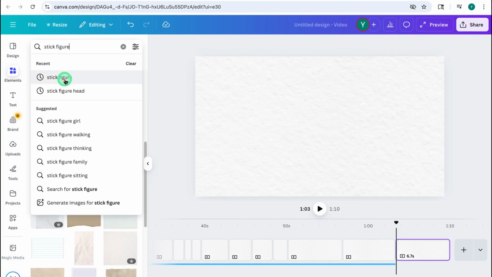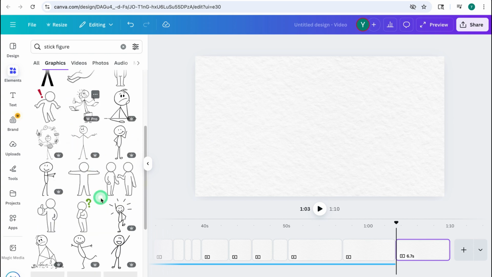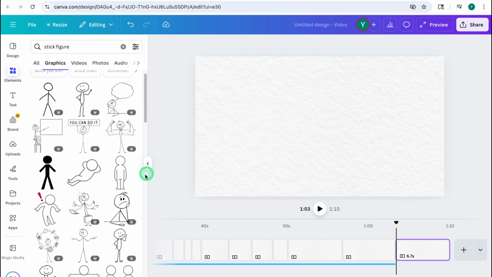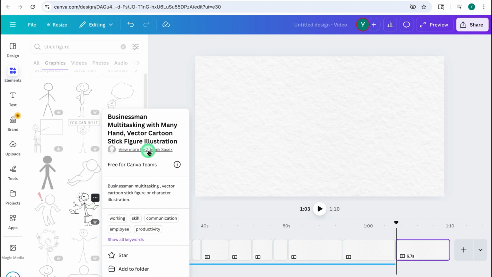Go to the very first clip. In the Elements tab, search for stick figure. You'll find a ton. Here's a pro tip for keeping your videos consistent. When you find a stick figure you like, click the three dots on it and look for the creator's name or brand.